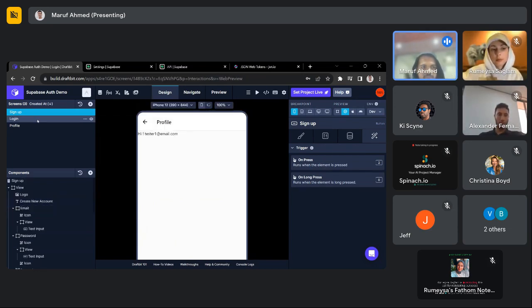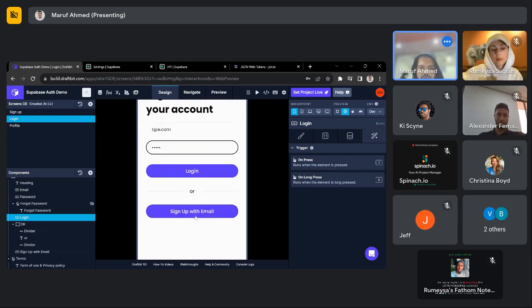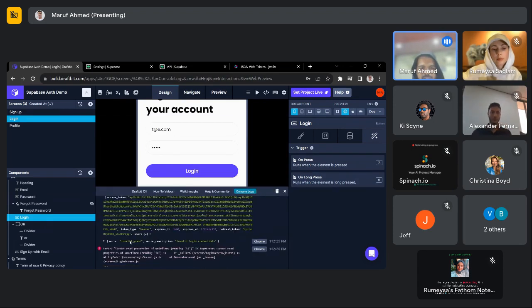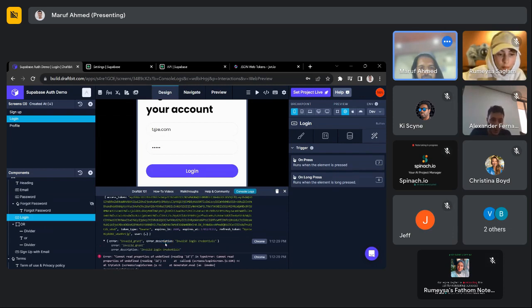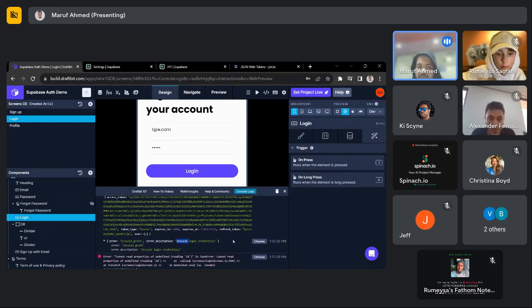So for that, suppose let's start from the login screen. If I try to log in incorrectly, you see we are getting an error description and an error graph. So we are going to use the error description to show the user an error message. Let's do that.